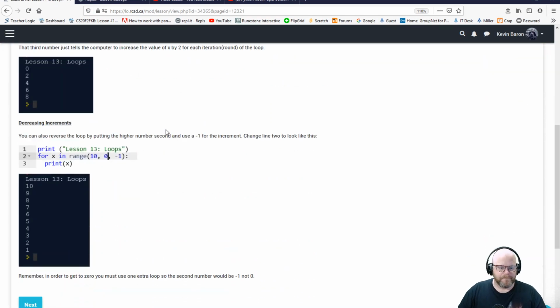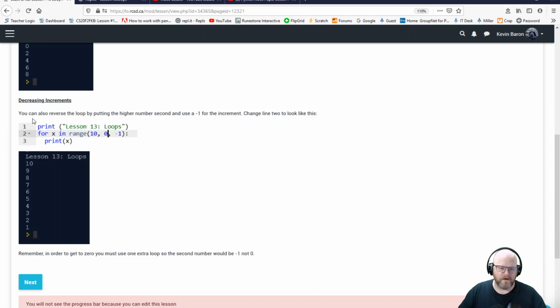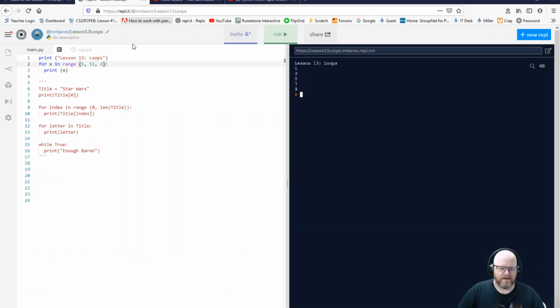So now decreasing increments. You can also reverse the loop, by putting the higher number second and using a -1 for the increment. So you can change line 2 to look like this. Instead of our start point being the lower number, we can put our start point as the higher number. So the start point is 10. When the value of x is 0, terminate it and go down by -1 each time. So we switch this to 10 as our start point. When the value hits 0, we want it to terminate, and we want it to go down by -1.